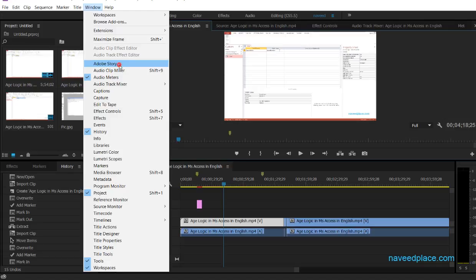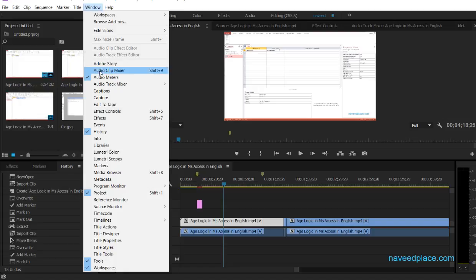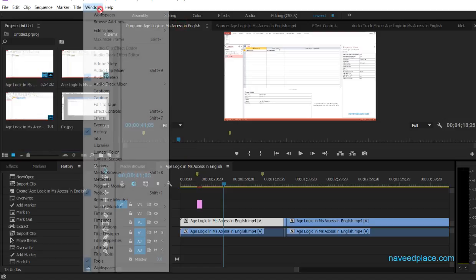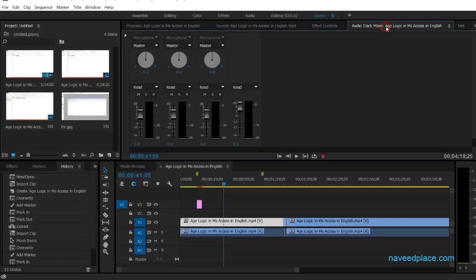We have Adobe Story, which is linked with the internet. And what do we have next? We have Audio Clip Mixer. If you want to change the audio, you can also do it here. This is for Audio Meters. With the help of audio meters we can get the audio. For example, if I click on Audio, as you can see, this is called Audio Mixer, Track Mixer.